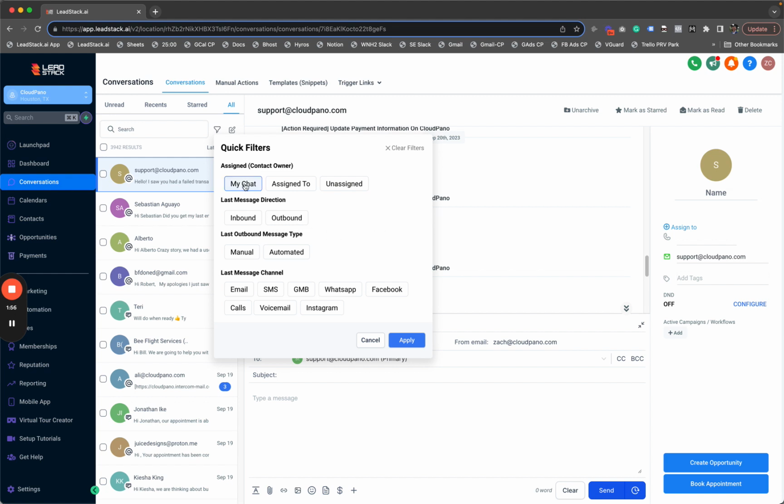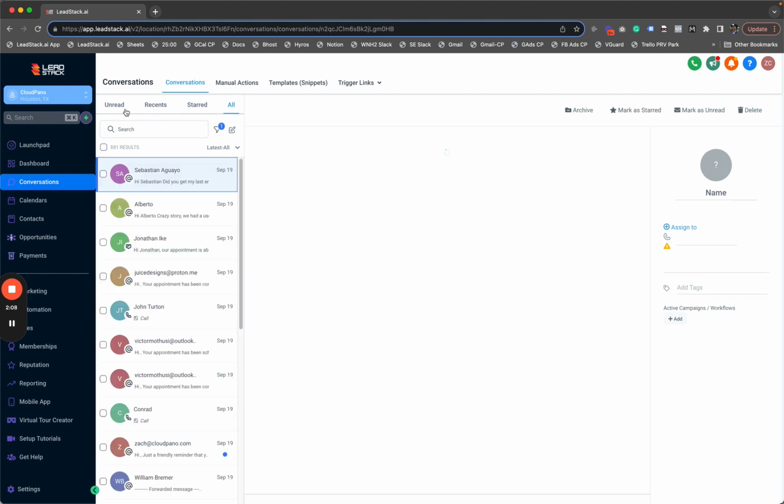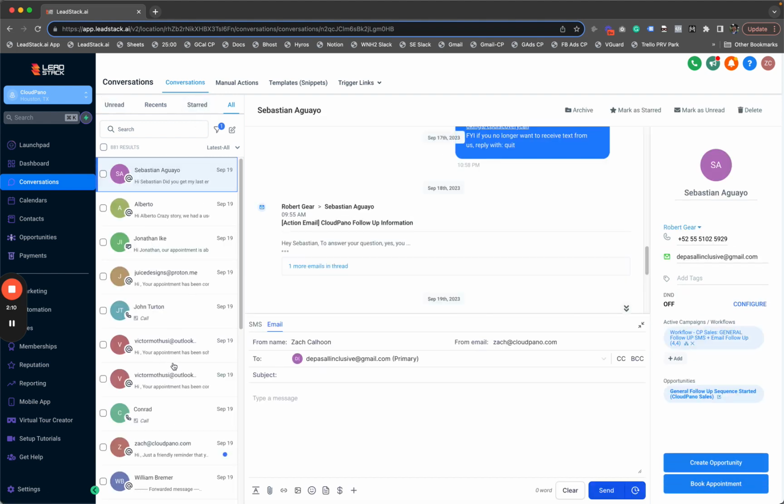Is it my chat? So who's the assigned contact owner? If your team, or you, want to see who Robert is talking to, I can apply that filter and see all the conversations between Robert and the prospective leads he's talking to. Okay. So as a manager, this is good for me.